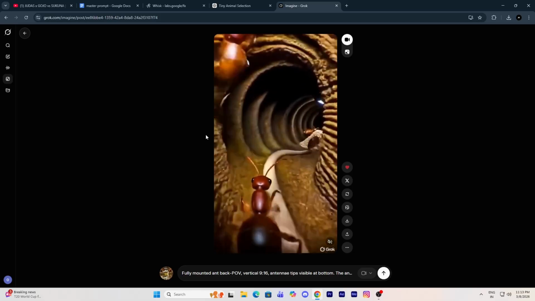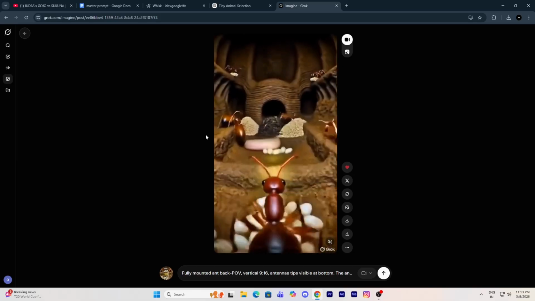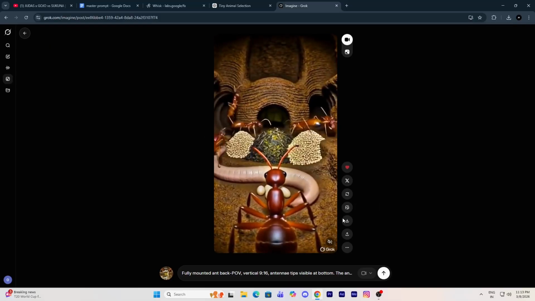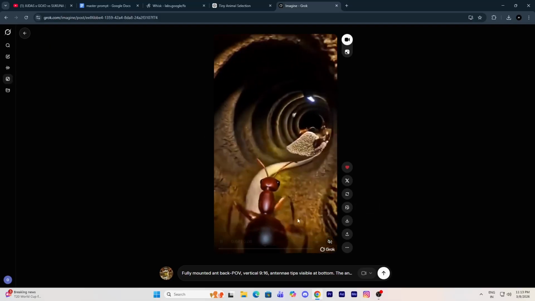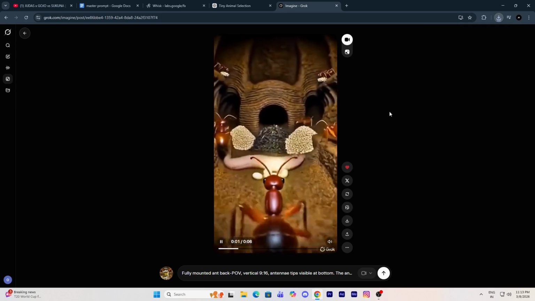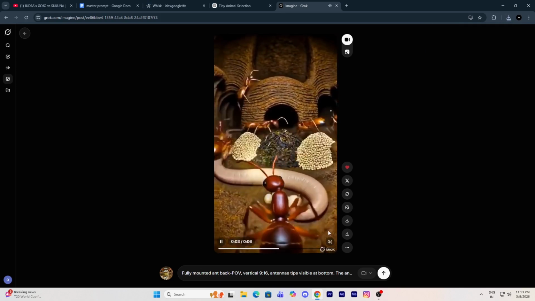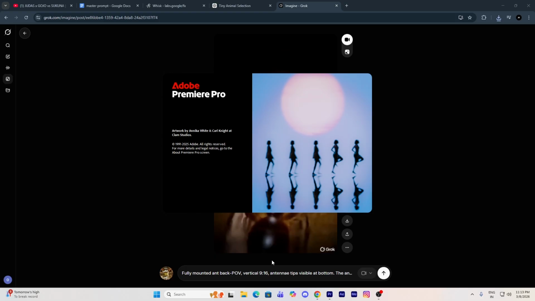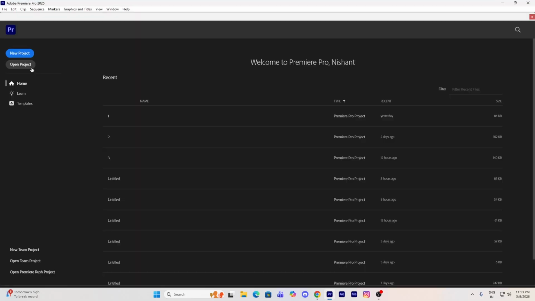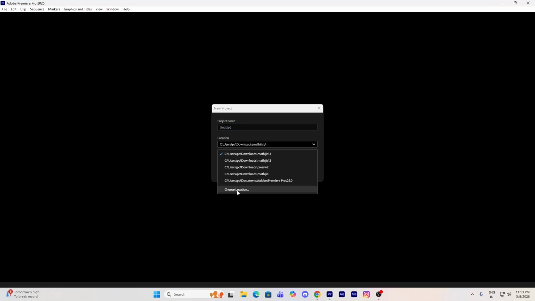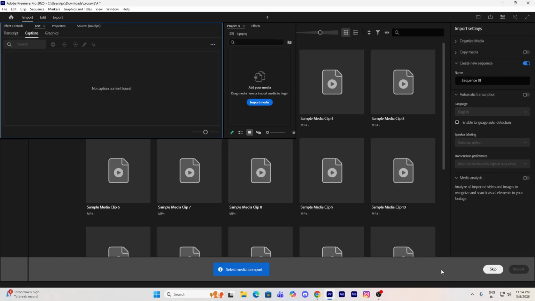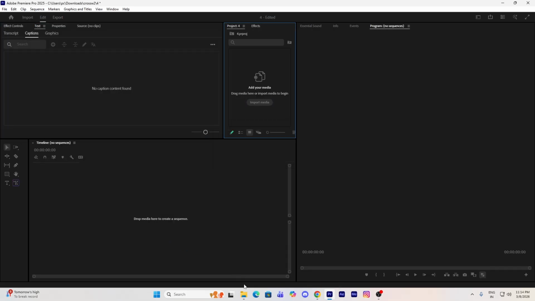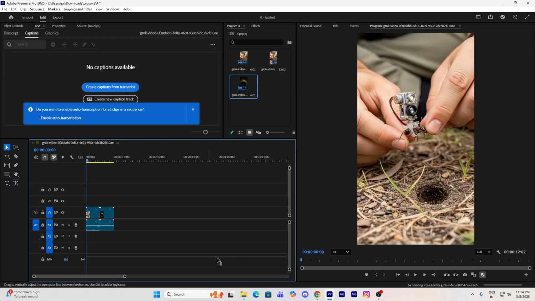Now comes the final and easiest step, editing. For editing, you can use any software you prefer. For example, CapCut, Premiere Pro, After Effects, or DaVinci Resolve. In my case, I usually use Premiere Pro, so I'll open that. First, I'll create a new project. Once the project is created, you'll see an interface like this. Now, simply import all the clips that we generated.